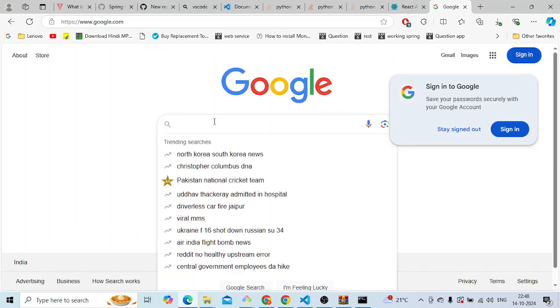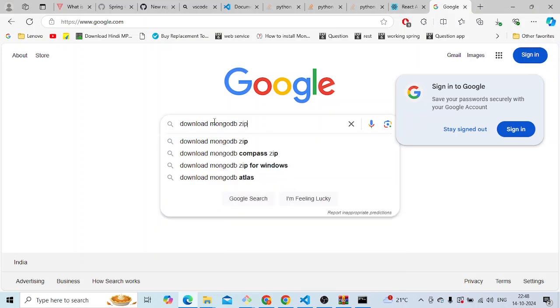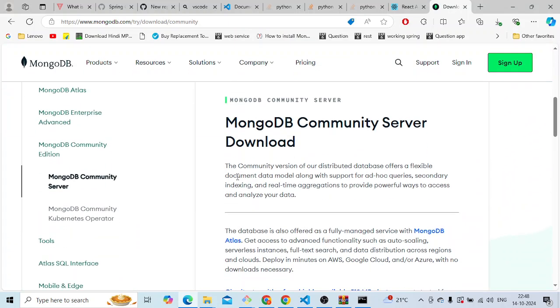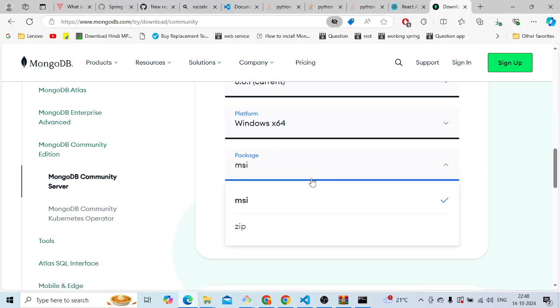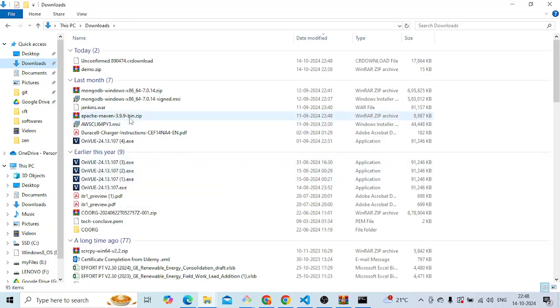Okay, let's do it. Download MongoDB zip. So the community version of MongoDB you can download, and here it is. Windows download. I need the zip one. I think I had it already. Yep, I had it already.